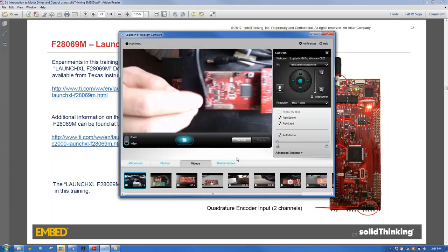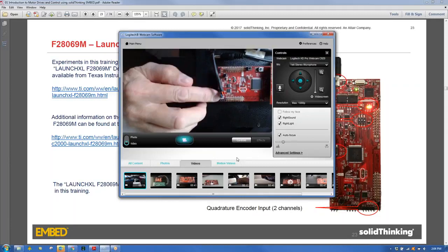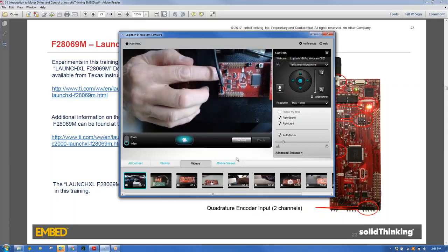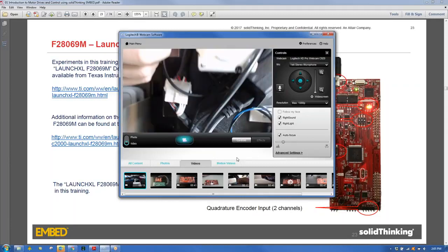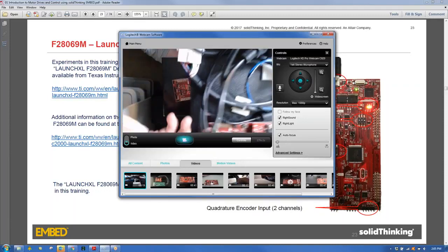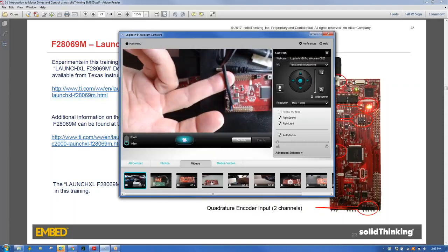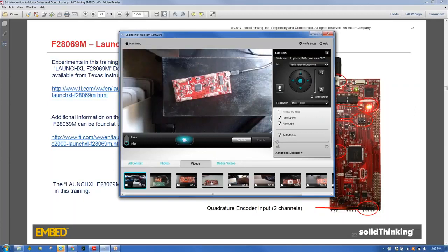Everything works on this. This is an encoder input, so there's actually provisions for 2 different encoder inputs here. This particular motor has a built-in encoder, and that's what I'm using here for the encoder feedback to control position or speed.